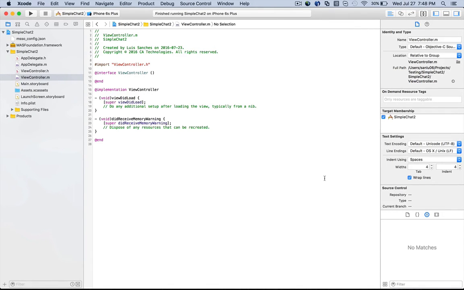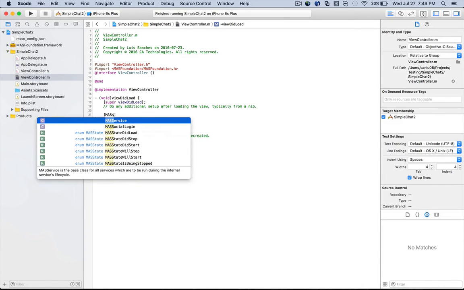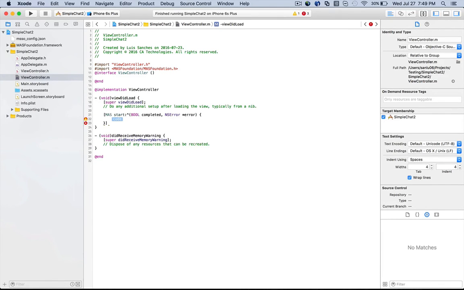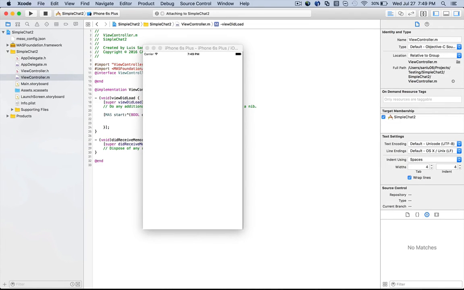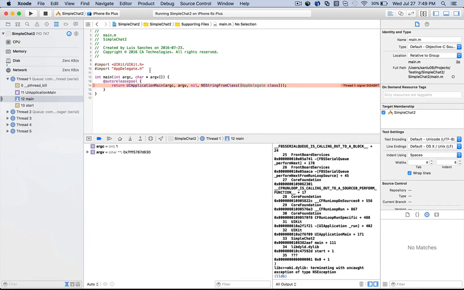Now let's import Mass Foundation into our code and start the SDK. Import Mass Foundation. And call Mass Start. Let me run the app and see if it works. As you can see, something's still missing. Because this project was not created using our template, another two steps are necessary: the project plist file and the project build settings.